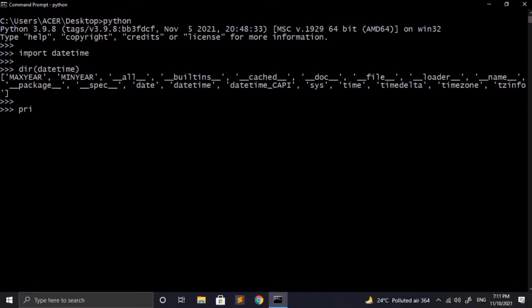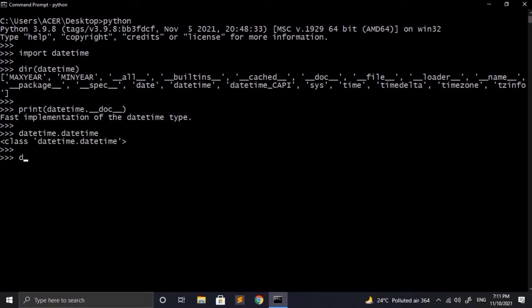Now let's check what is inside the module docstring. For that we have to use the special variable, which is __doc__. So it basically shows that this module has been created for the fast implementation of datetime type in Python. If I want to access the datetime class, I can directly write datetime.datetime and it shows that it is a type of class. Similarly, if I want to access the time class, I can write datetime.time and it is also a type of class.